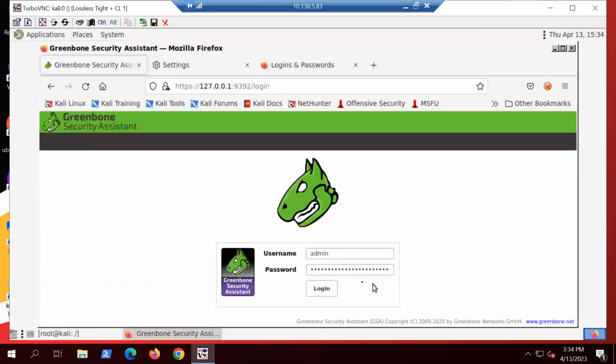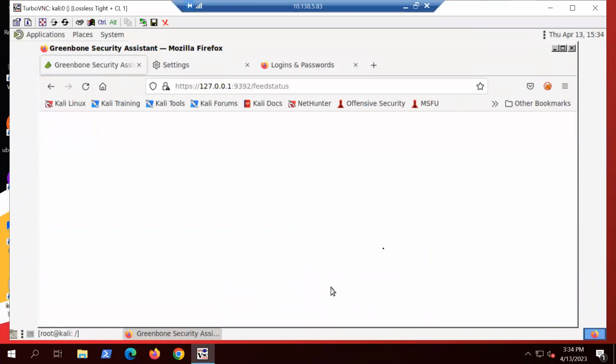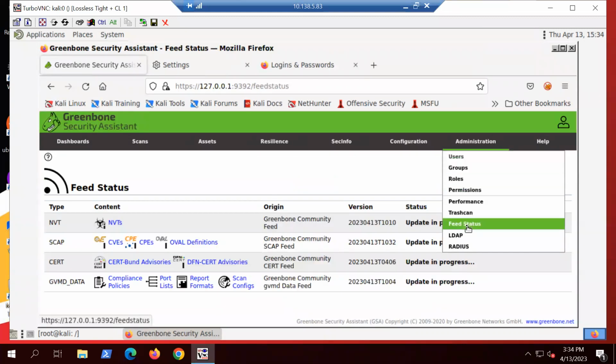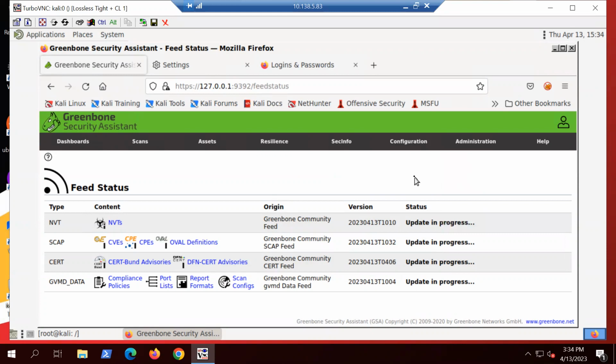Hi, again, my system logged out. I'll click log in again. I'll go to administration feed status just to make sure I have the most current information, which is it's still updating, which is fine. I want to make sure when I scan the organization's assets that we have the latest definitions and make sure we give them an accurate scan with up to the minute information about vulnerabilities. I'm going to pause this recording.